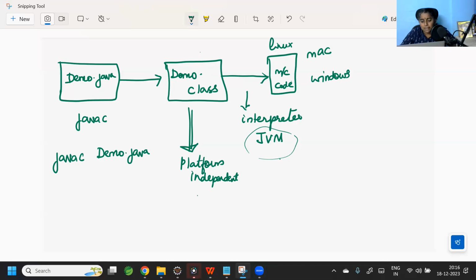JVM is platform dependent. JVM is a part of JRE. I will tell you what exactly it is. When you are downloading JVM, you should ensure that you are downloading the appropriate version of JVM, Linux specific, Mac specific or Windows specific JVM. That is why in Java, we are saying write once, run anywhere. I will write the code, I will generate the class file and I will give the class file to all of you. Based on your OS, it can convert it into the corresponding machine's machine code and it can run successfully.